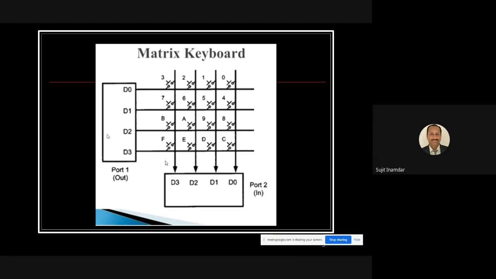Then how to identify that key? F key is pressed. So for that what logic is going to be used: one by one, the rows, we are doing 0.